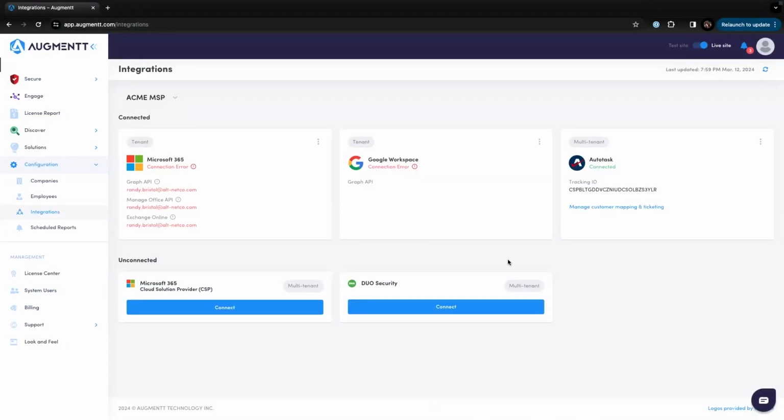Once you have integrated, it will show that you are connected on the integrations page with your PSA tool, but it will also say missing configurations. So let's take care of that. Click on Manage Customer Mapping and Ticketing.